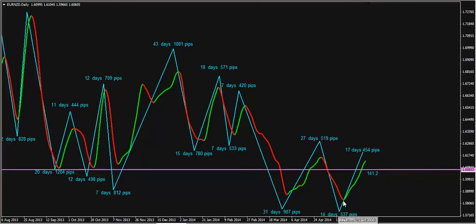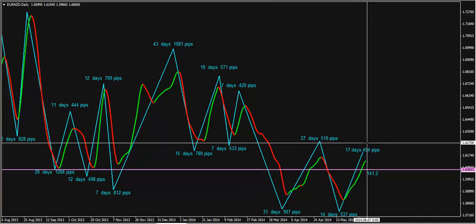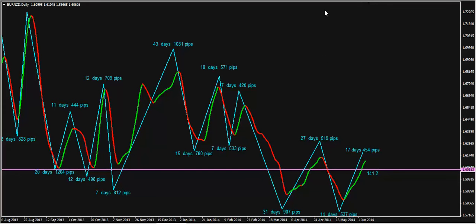The last leg, 17 days, is 454 pips. And we're right here, 141 pips below it. So we're not going to have very much to play with. So the same deal. And I'll tell you what I might do this time. I might stretch it back just to get me more to work with. Might go back 40 days.